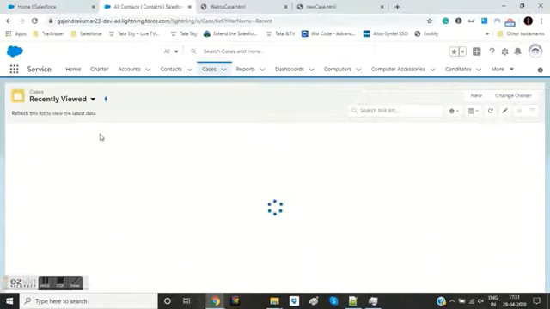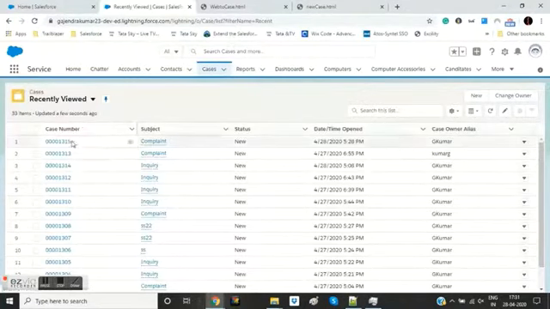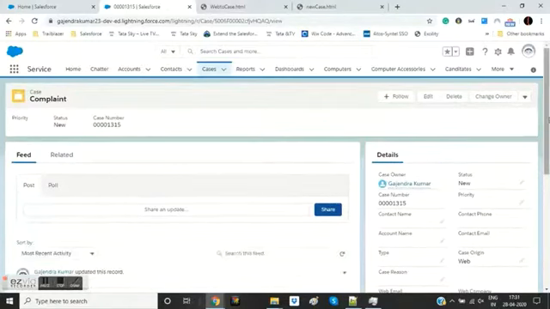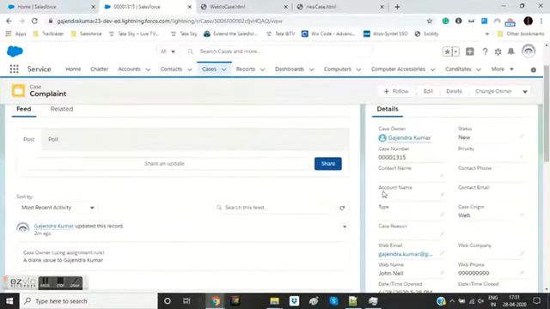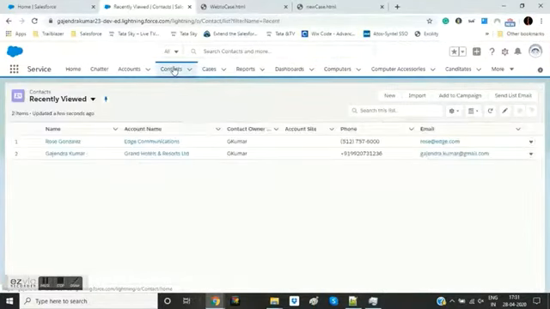Let us see that contact case once again. In this case, we can see web name, web email, web phone is populated, but contact name and account name is not populated because it could not find any unique contact to associate with the case. Now, let us see if we find any unique contact. Let me see if this email address is unique or not.